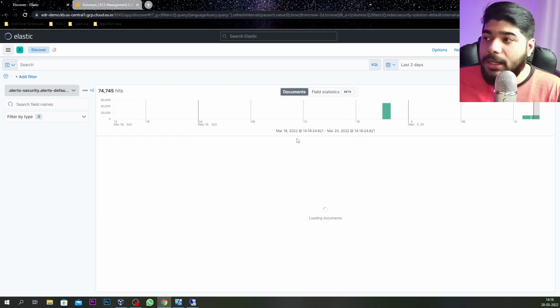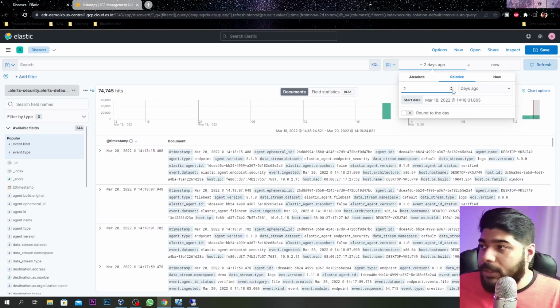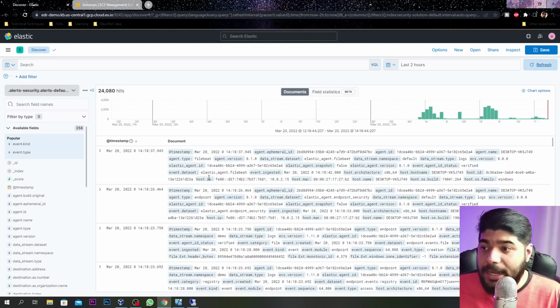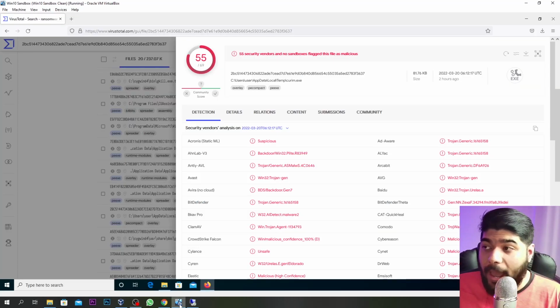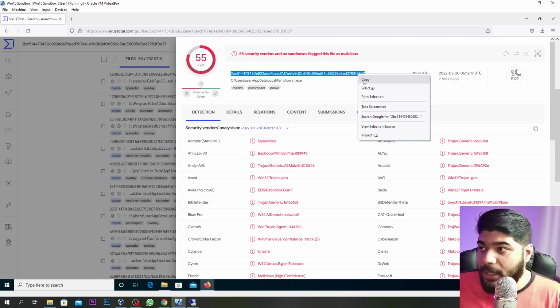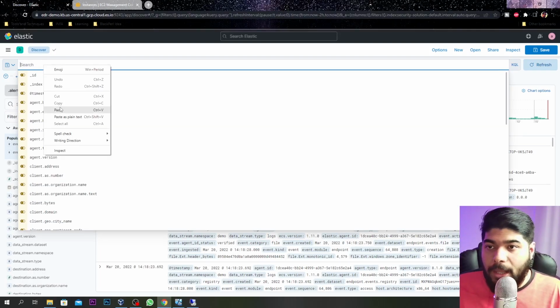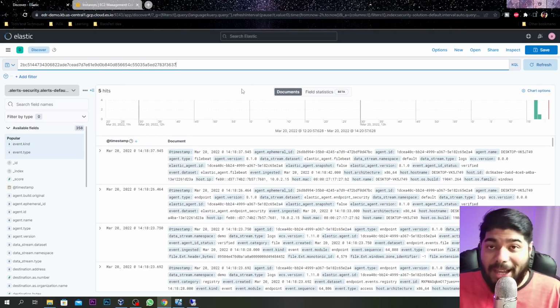This is the Kibana console, and these are the logs that I am getting. If I quickly jump back maybe two hours in time, it should show whatever is currently executing. To make it easier to understand what has happened, let me quickly grab the file name. Obviously the file has been downloaded with the hash name. If I copy that file name and search it over here, there should definitely be some logs coming to my Kibana console.